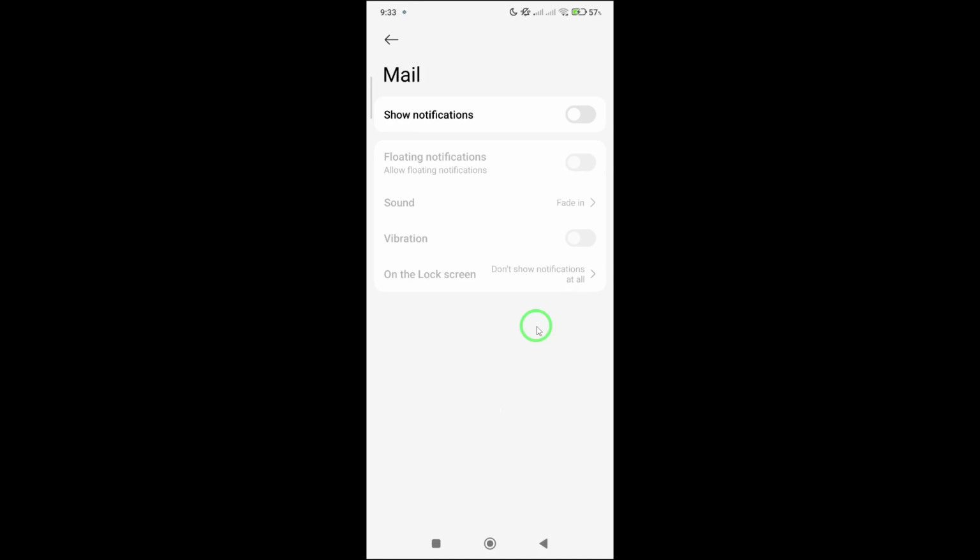From now on, you can check your inbox only when you want to, without your phone constantly pinging you about new messages. If you ever decide to turn them back on, just follow the same steps and toggle mail back on again.